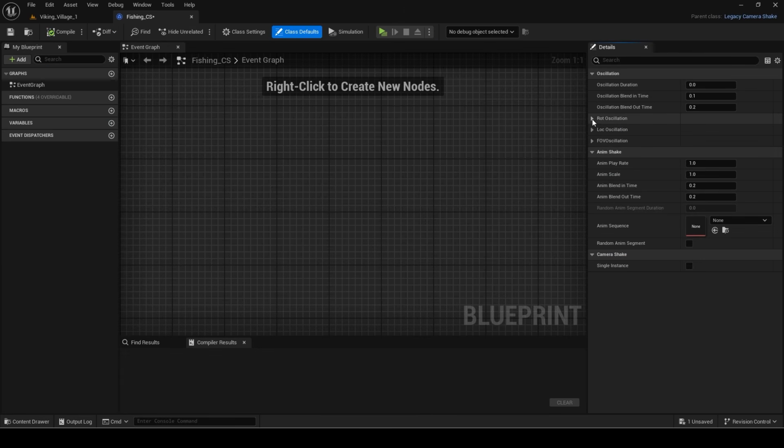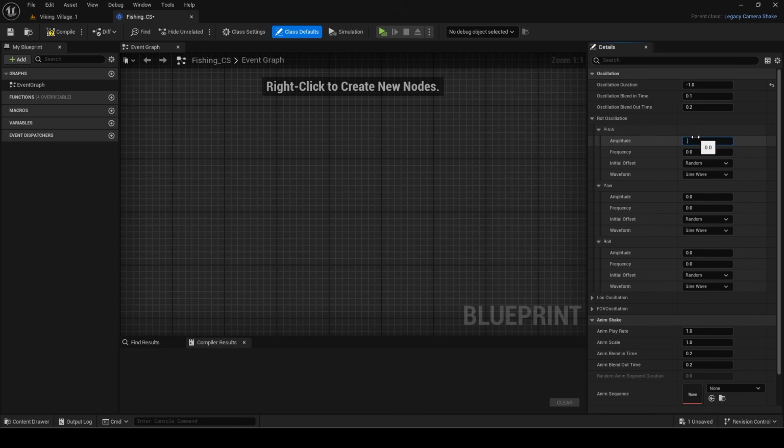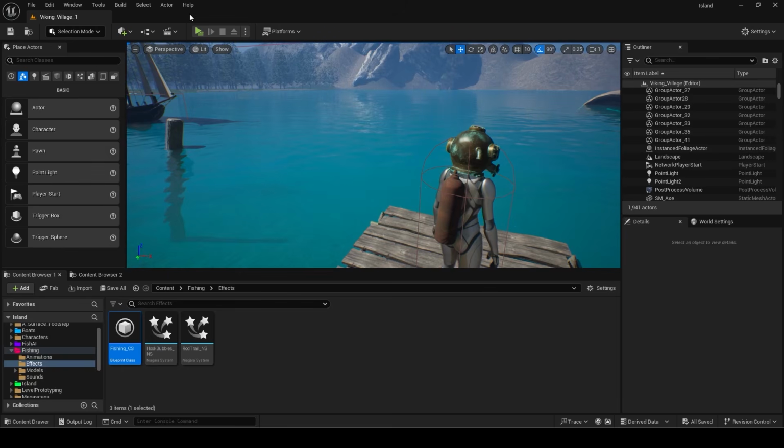Make the oscillation duration -1 so it loops. I will set the amplitude of all three axes to 0.05 and frequency to 30. Amplitude is the strength or how much it shakes and frequency is how fast.